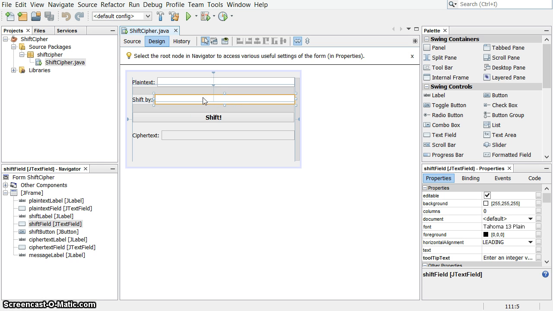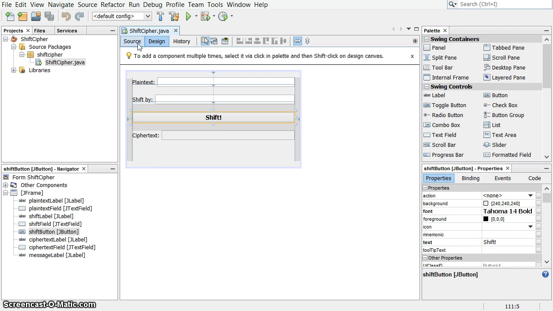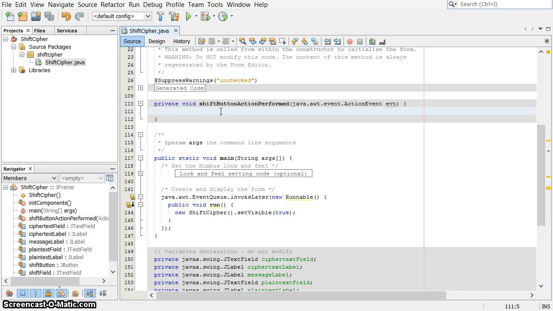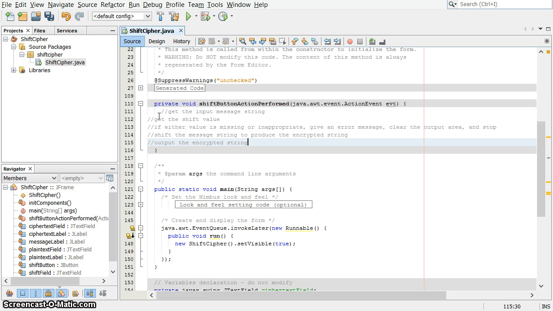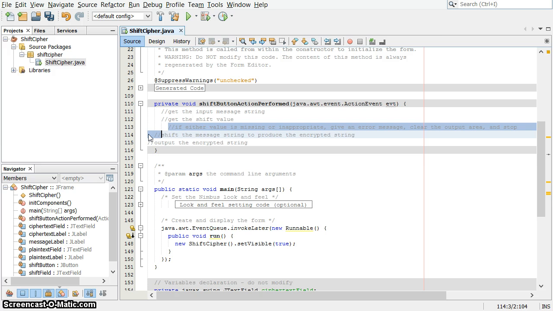That's better than typing right into that field with the instructions, because the tooltip is always around and doesn't disappear if the user has typed in something to replace it. So let's go and work on our shift button action performed event method, which I've already created. And I'm going to just paste in our pseudocode that we had from the PDF file in the course.